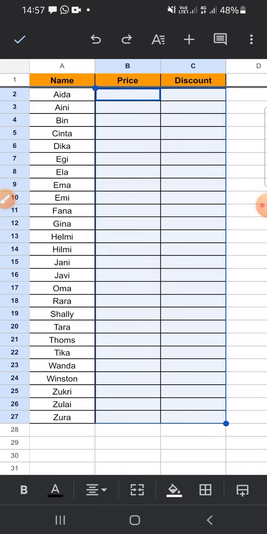Okay guys, that's how we can clear the content in multiple cells automatically or quickly in the Google Sheets mobile app.